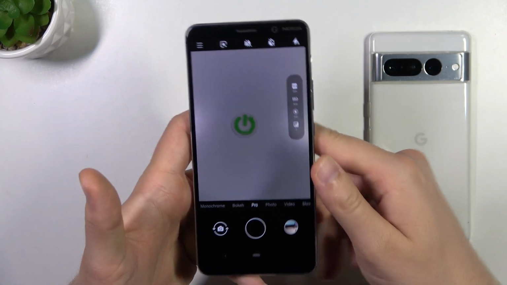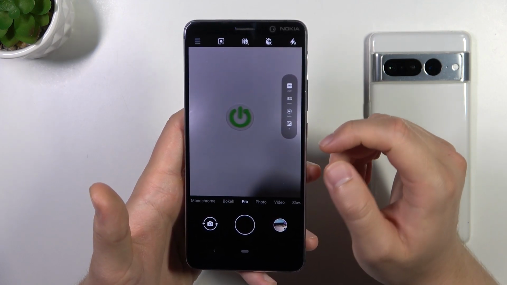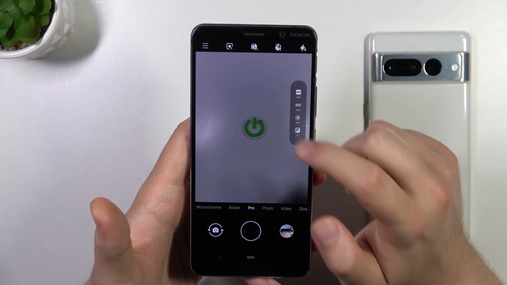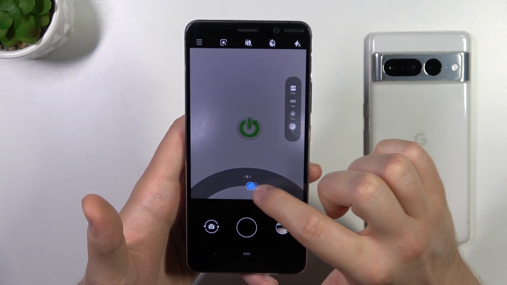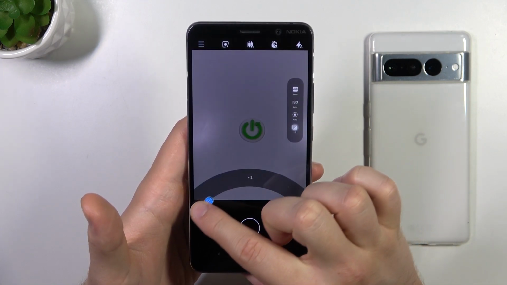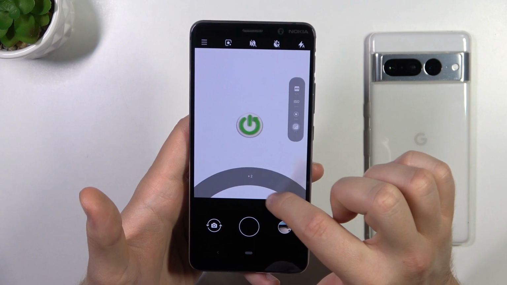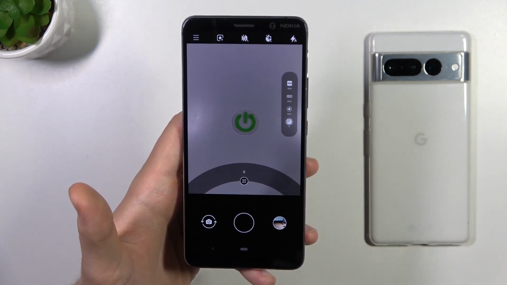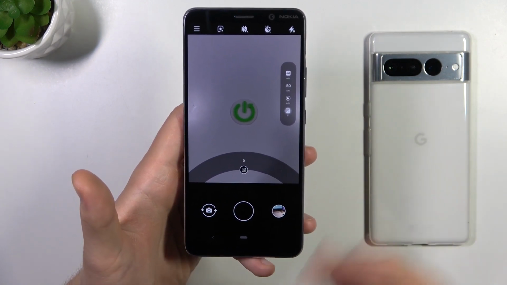So we can find some parameters on the right side, and at the bottom we can find the exposure compensation. As you can see, we can adjust this parameter by moving our finger like that on the left or the right, and we can set it up between -2 and +2.